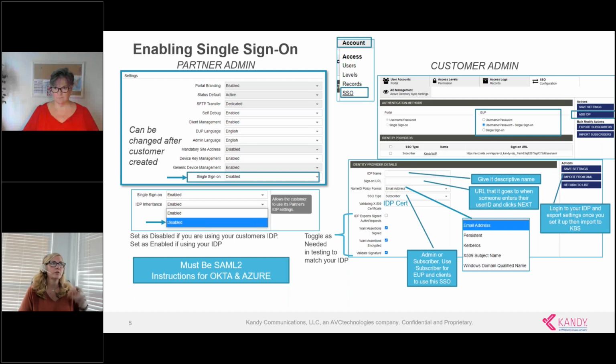So as you look at their three settings, one is username and password. The second one is username and password dash single sign-on. Third one is single sign-on. So these are three that you get to choose from.